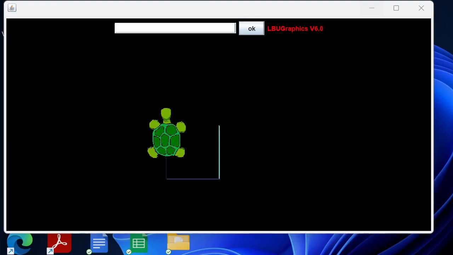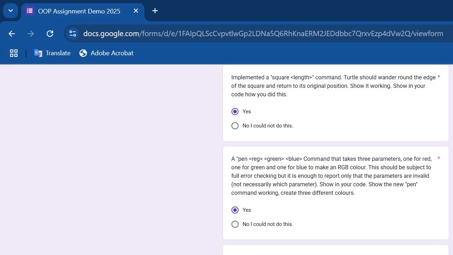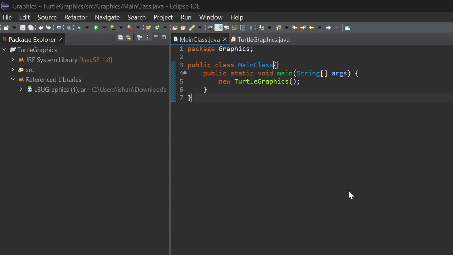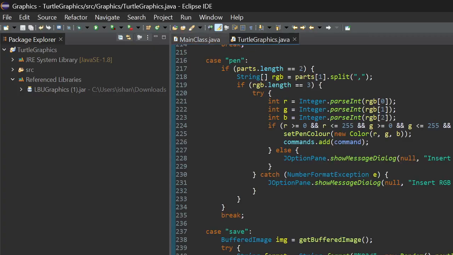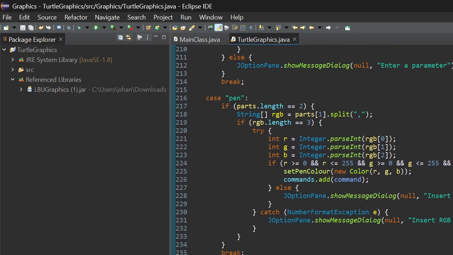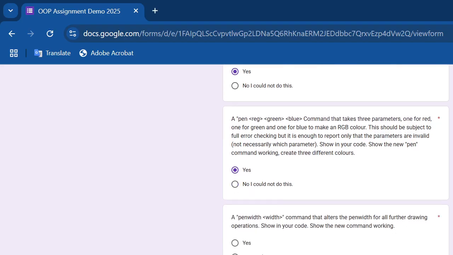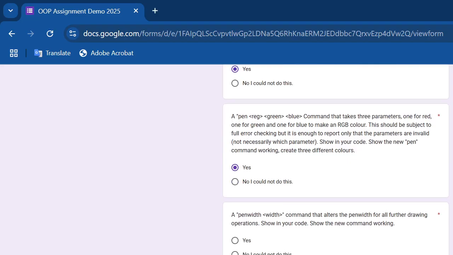Suppose, let's just pass pen. Yes, it's working fine. I guess something is wrong in my PC, but it should be working here. Okay, see, I should enter RGB. I have mentioned it here. Never mind, this is also working fine. Okay, a pen width command that alters the pen width for us. Showing the code, talking about pen width.